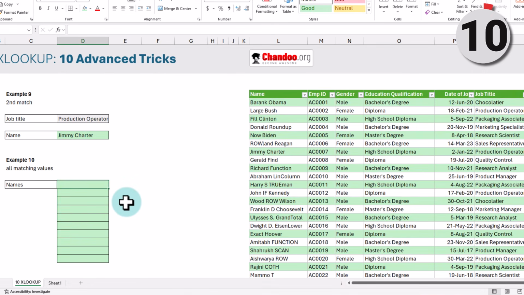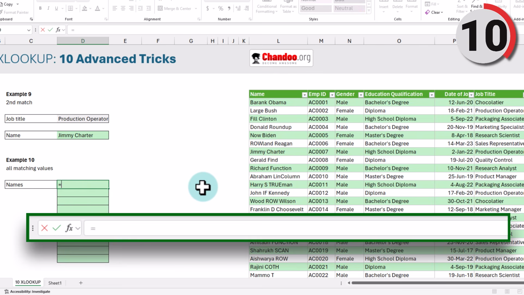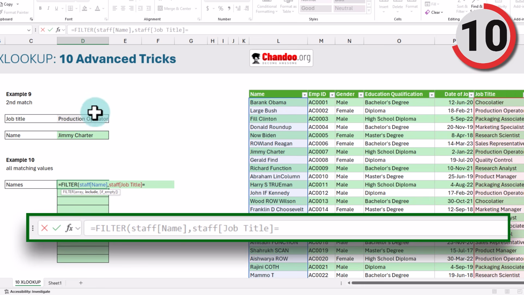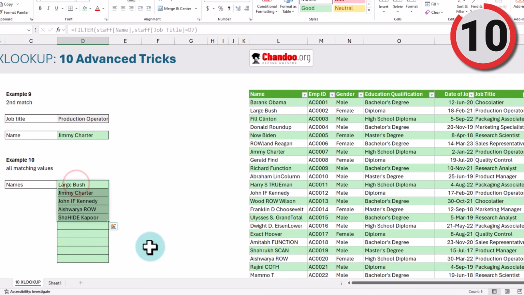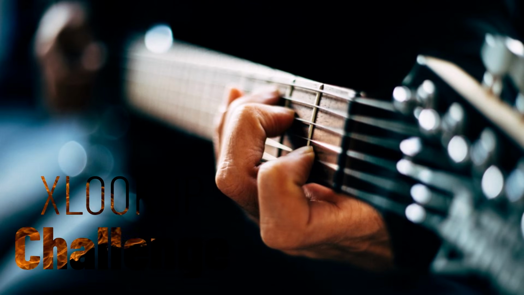Our last example is a derivation of the ninth example. So here we are interested in all matching values, not just the second one. And in this case, we can simply use filter like this, filter name column, and then job title is equal to production operator. You're going to get all the people that work in that job. So we have Large Bush, Jimmy Charter, John F. Kennedy, Aishwarya, and Shahid.